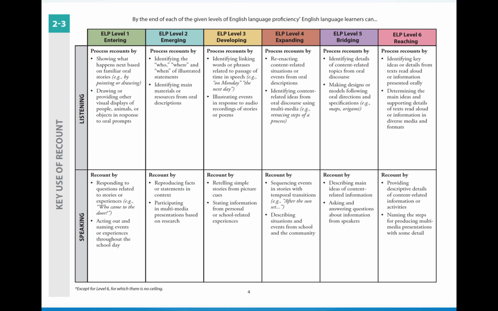So if we look a little more closely, you can see that if we're looking at a child who is listening at, let's say they've already reached a level 6, they're as high as they can go. When they're listening to you talk about determining the main ideas, supporting details of text read aloud to them, or information in the media and different formats, they're able to comprehend.